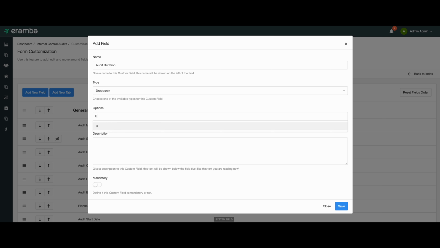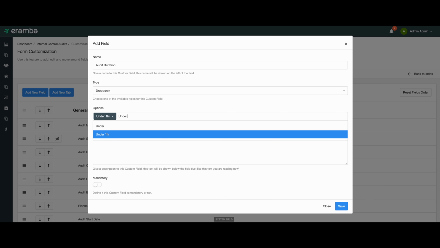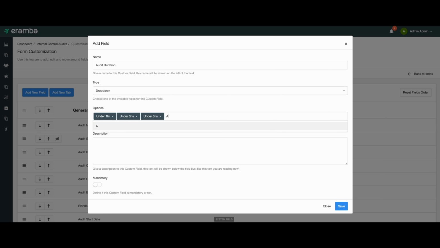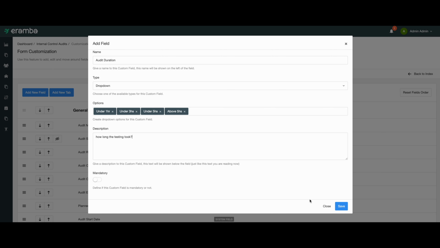So my options are under 1 hour, under 3 hours, under 5 hours, about 5 hours. I don't know, you can put whatever option you want, how long the testing took. And yeah, you can choose whether to make it mandatory or not. I typically choose to make it mandatory.